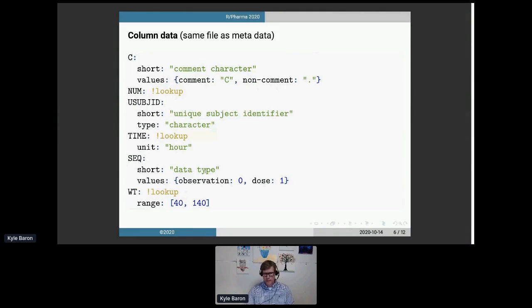That has a short name called data type, and that can take one of two different values: 0, which means an observation, or 1, which means a dose. So we've got levels here, 0 or 1, and we've got labels, which are observation and dose. So that's a discrete data type.